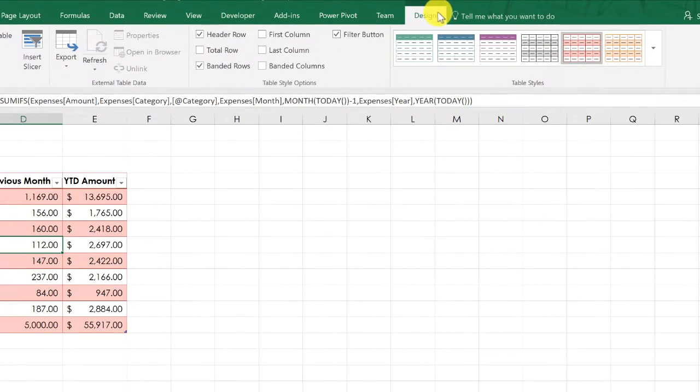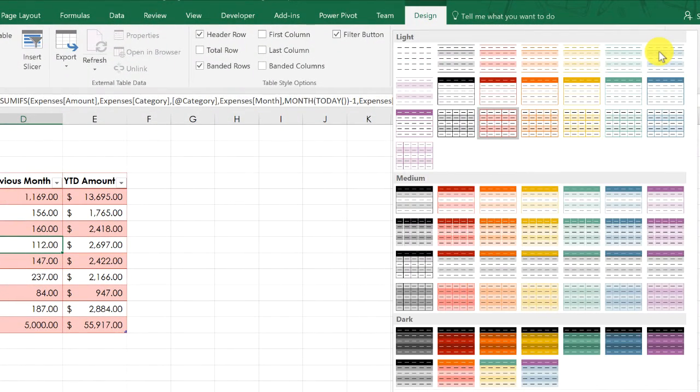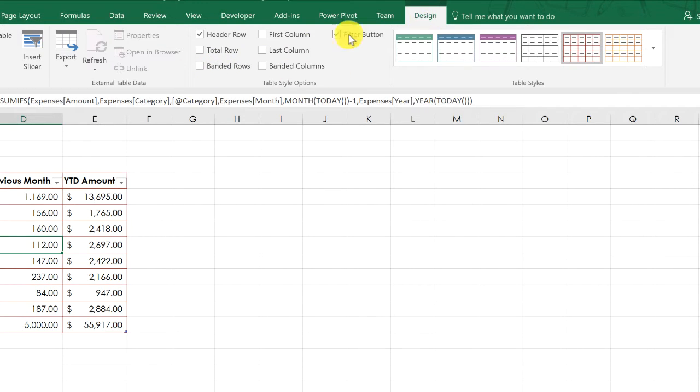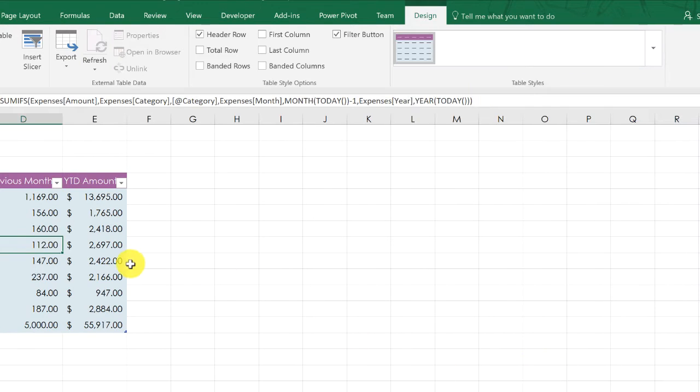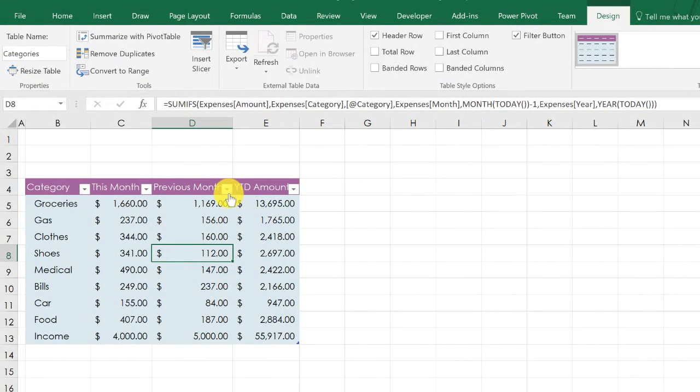We are not happy with this. Let's see the colors available. Yeah, we might change this. So we remove the banded rows and we go here. Yeah, this looks really better than what it used to be before. The other thing, these filter buttons here, we're not going to use them. The table is hardly going to change, so we remove the filter buttons, so the table looks much better now.